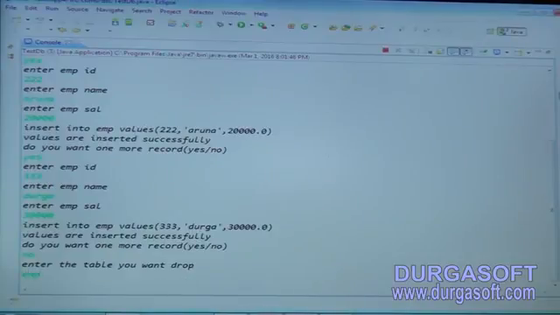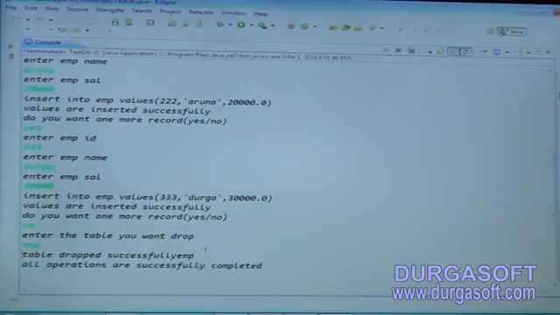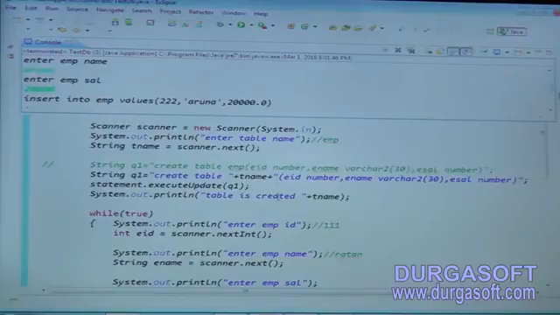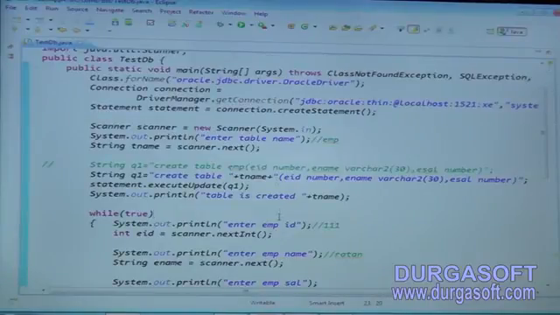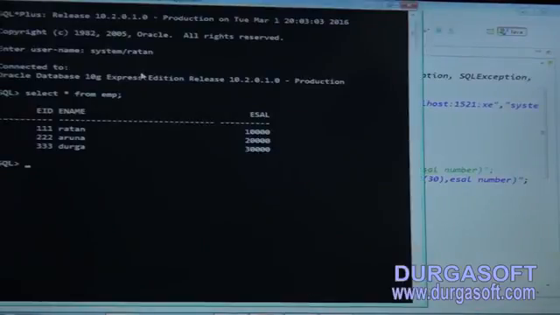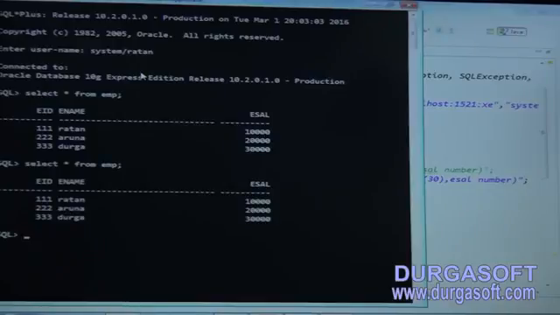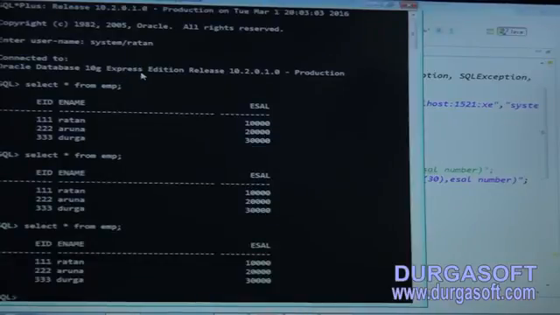I want to drop the employee table. So table dropped successfully, EMP. All operations are completed successfully. So this is the way how to take the input from the keyboard. So you can go to the command prompt here. Select star from EMP. What happened? Table is dropped, right?